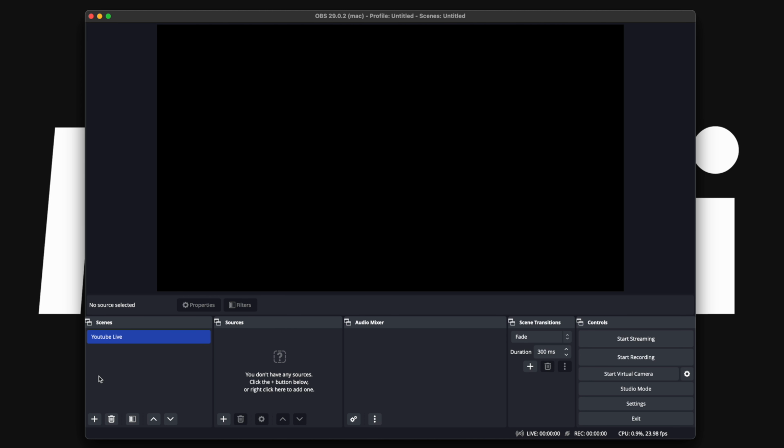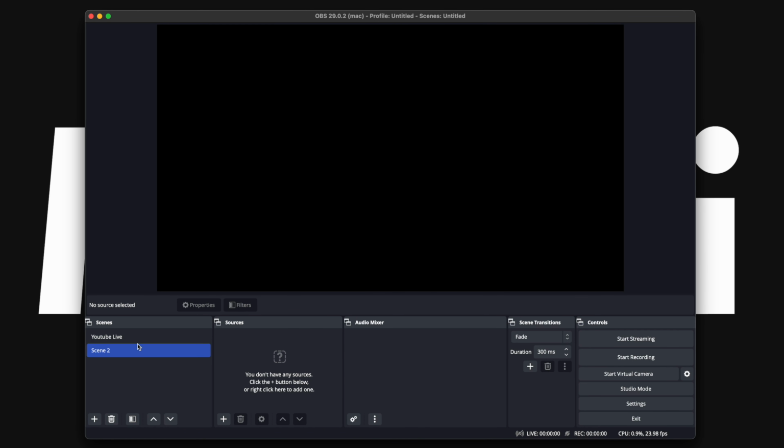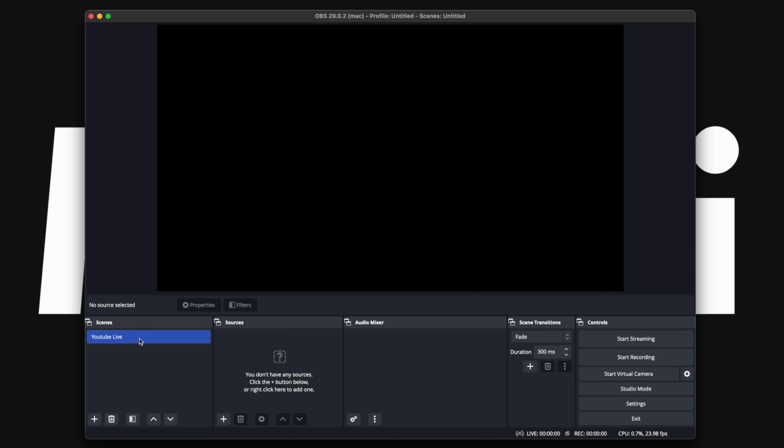All I did here was I created this scene. So you do need to create a scene inside of OBS. Real easy, just click this plus button. Scene 2, and then there you go. You got a scene, right? So I'm going to get rid of scene 2 though, just because we don't need it. But I have this YouTube Live. I just titled it that. I don't have anything else set up yet, but I'm going to show you how to do it very quickly.